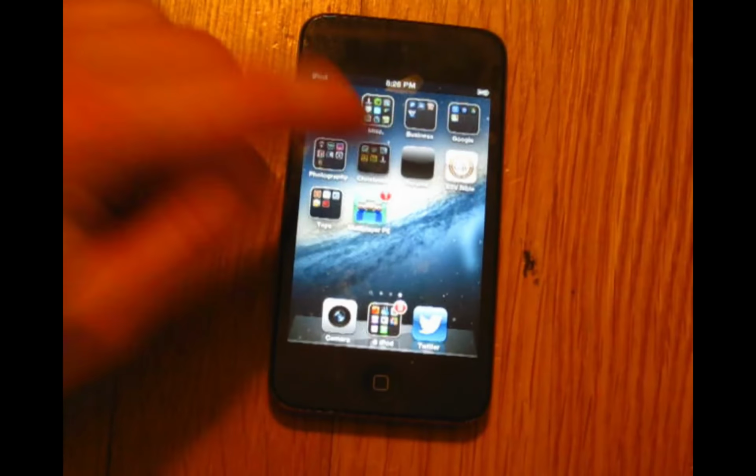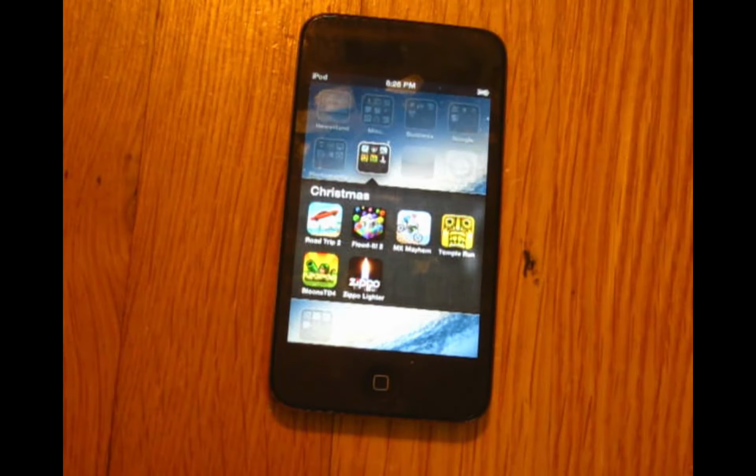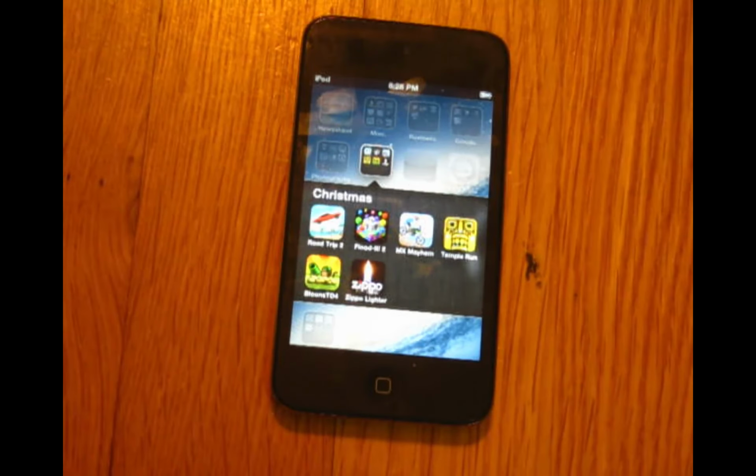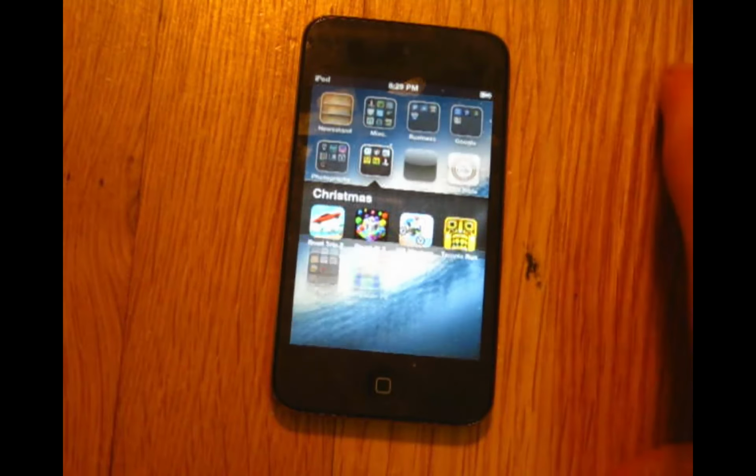Alright, so... Oh, I also forgot that we have Road Trip 2. That one's okay. I prefer to play just Road Trip 1. The Road Trip 2 is a little slow on this device, but there you go. We've got Flood It 2, we've got MX Mayhem. Play that game sometimes, it's pretty fun. Another one I sometimes play is Temple Run. I don't play very often though. And Bloons TD4, which I kinda stopped playing because it's pretty much stale.